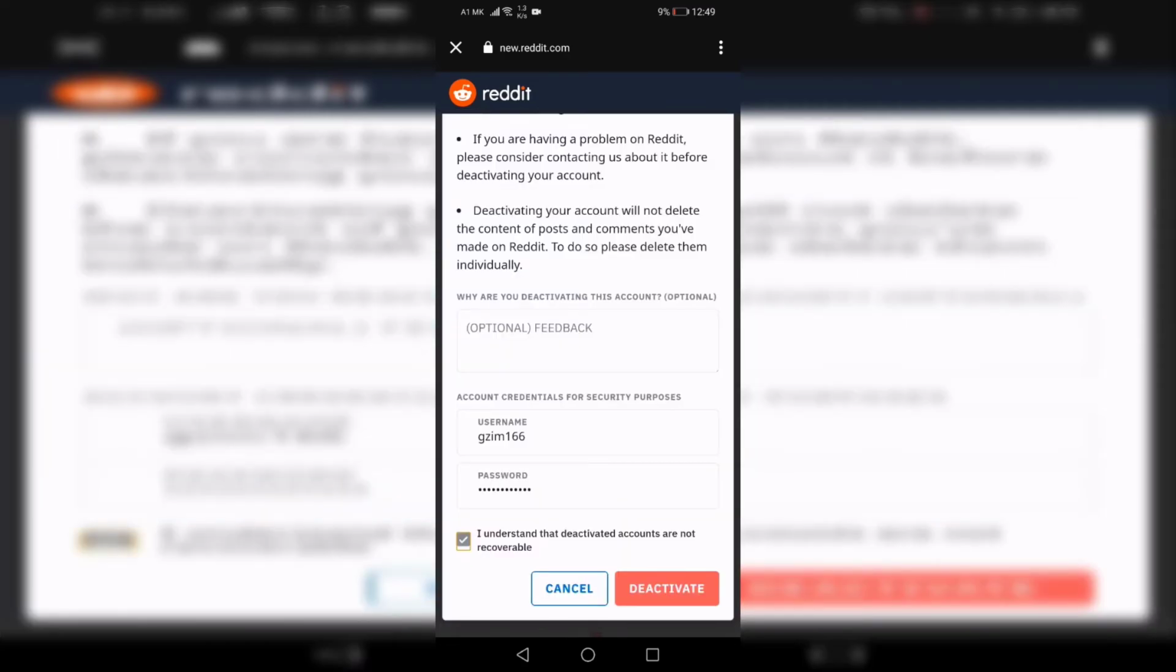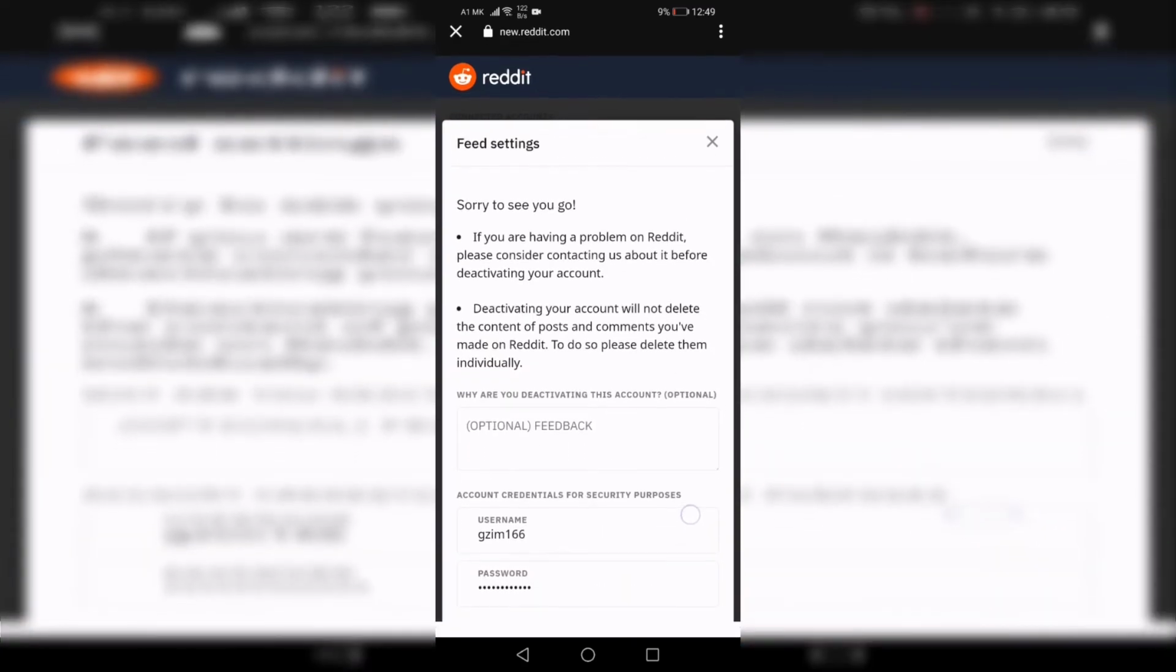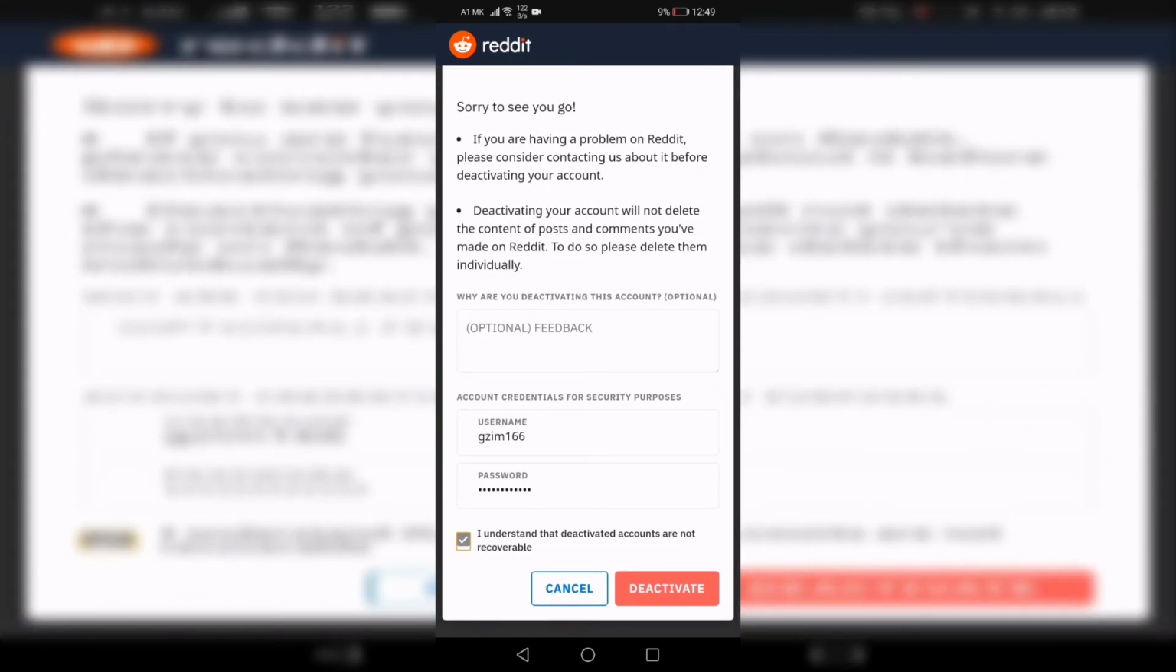Things to consider before deactivating your Reddit account. Deactivating your account will not delete the content of posts and comments you've made on Reddit. If you want to delete your contents on Reddit, you're advised to delete them individually before you delete your account. Any Reddit account deleted cannot be restored even by the admin or by yourself. Any deleted Reddit username cannot be reused or reassigned even to you or another user. Nobody can ever use that username again.